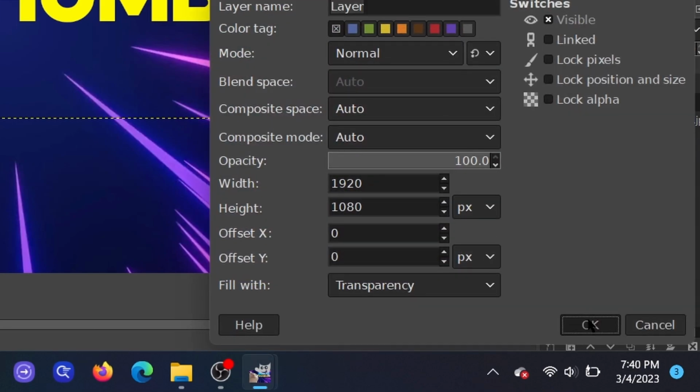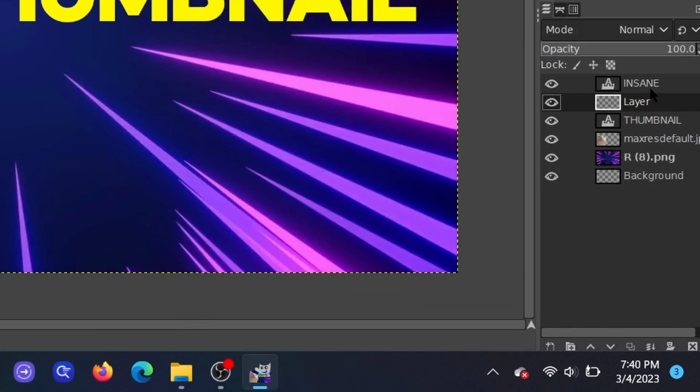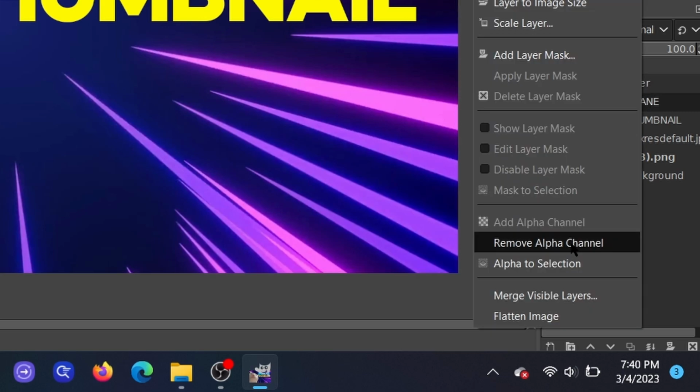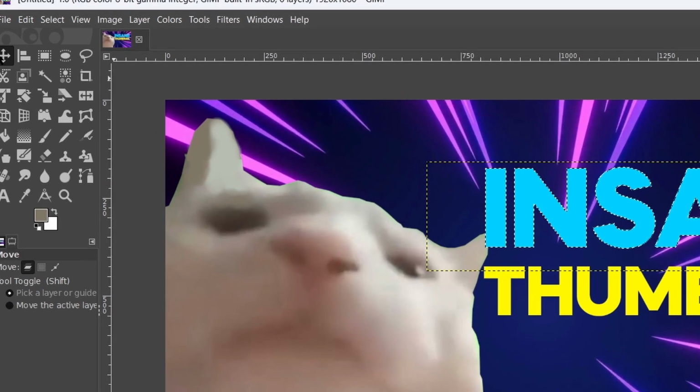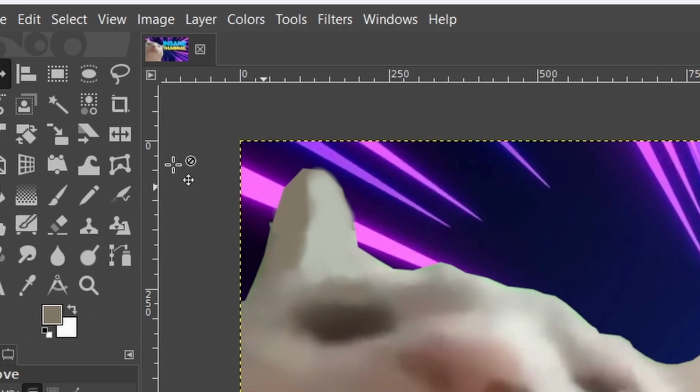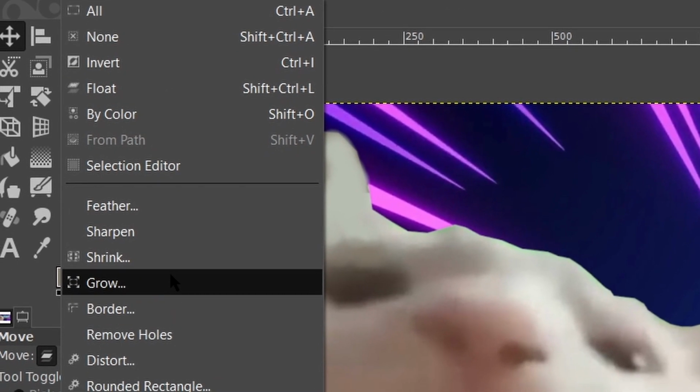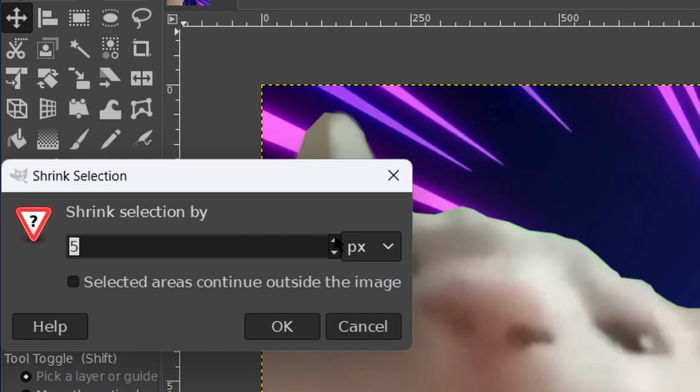Next, create a blank layer and drag it above your text. Right-click on your text layer and click Alpha to Selection. Once your text is selected, go to Select, then Shrink. Shrink your text by about 7.